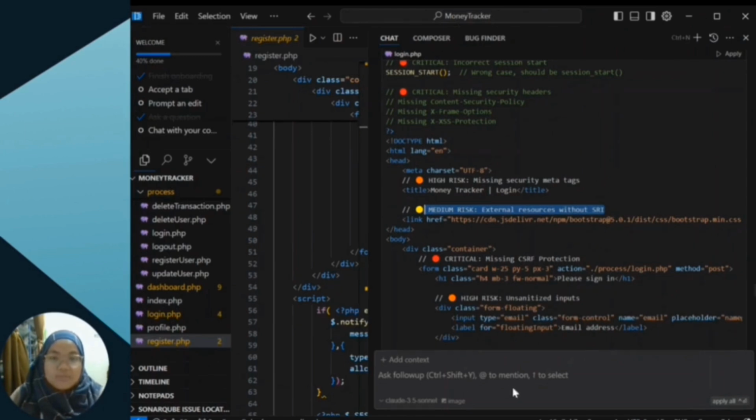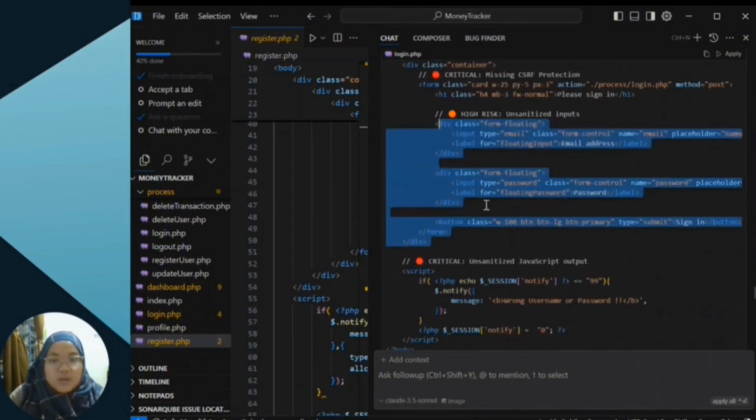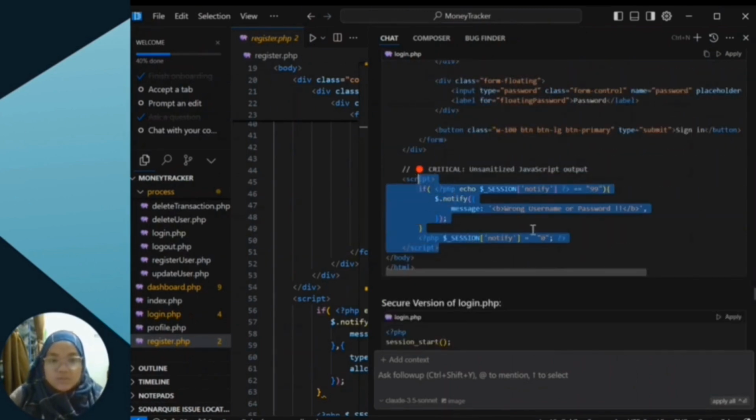There's talk about missing external resources without SRI. SRI is Subresource Integrity, a security feature that enables the browser to identify whether the resources that they fetch are delivered without any unwanted manipulations. And then here it is stated that they are missing CSRF protection, which is a CSRF token. Here, high risk for unsanitized inputs for all of these forms. Here it also states a critical, which is unsanitized JavaScript output.